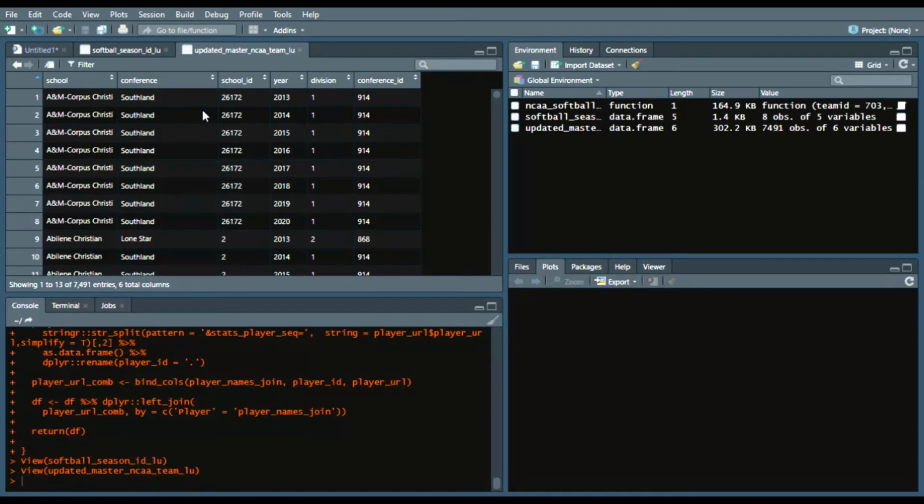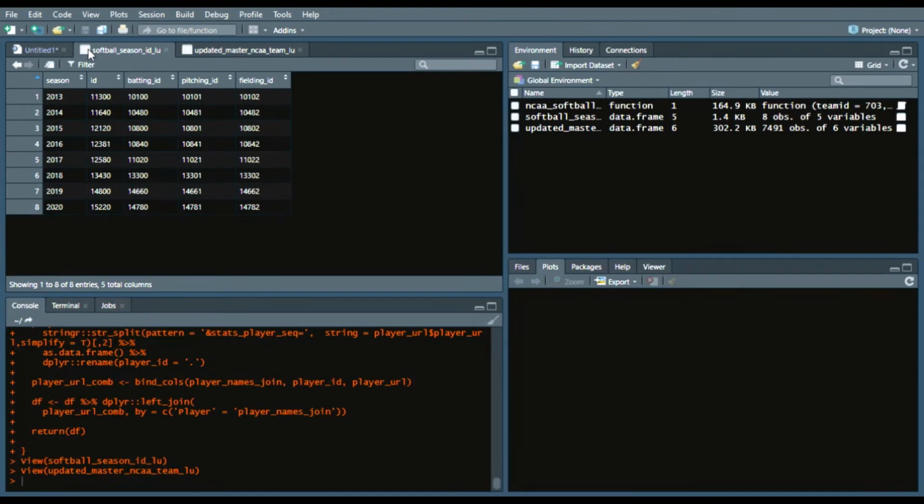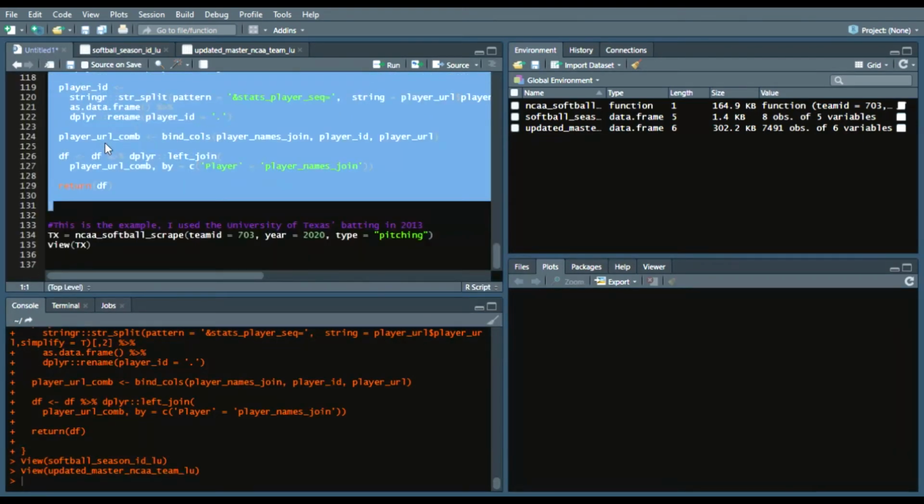But this gets a vast majority of softball teams in the mix. And again, I mentioned earlier how to get a softball team that is not on there. So now we're going to give an example. The team ID 703, that's the University of Texas.